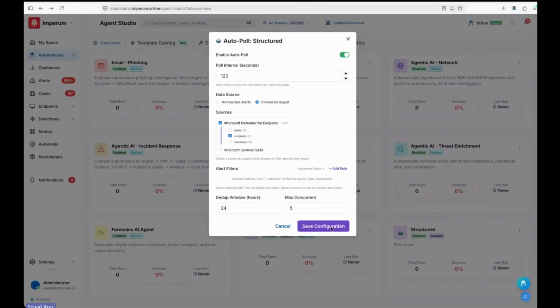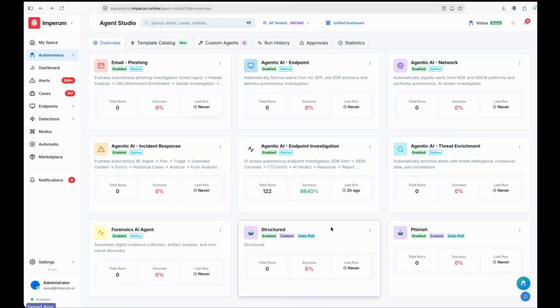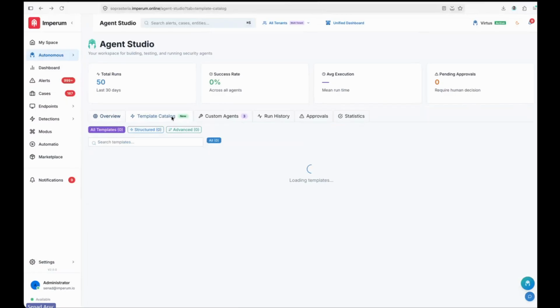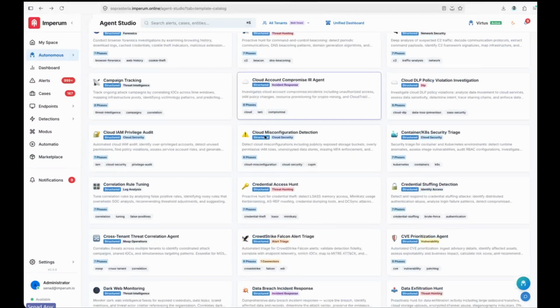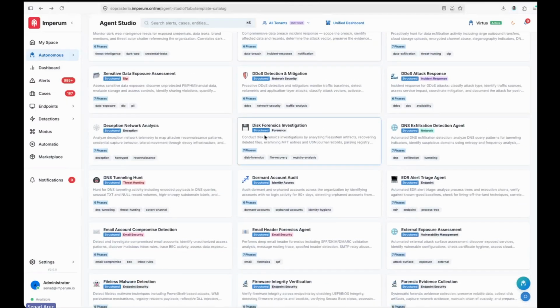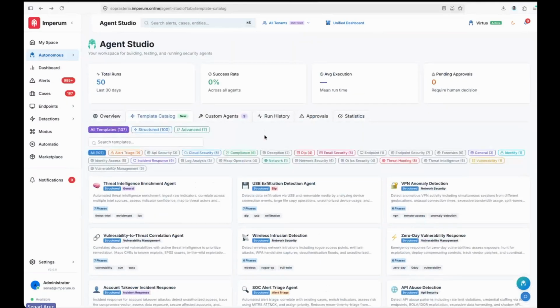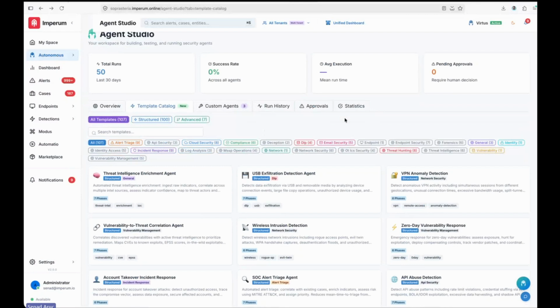So this is Agent Studio. You have everything here to deploy your own agents. You are not dependent on the Imperum team to build them. If something does not work, you can always open a case with us. All agents are here, and all of them are ready to use. Many of them are structured. We currently have around 100 structured agents already prepared.